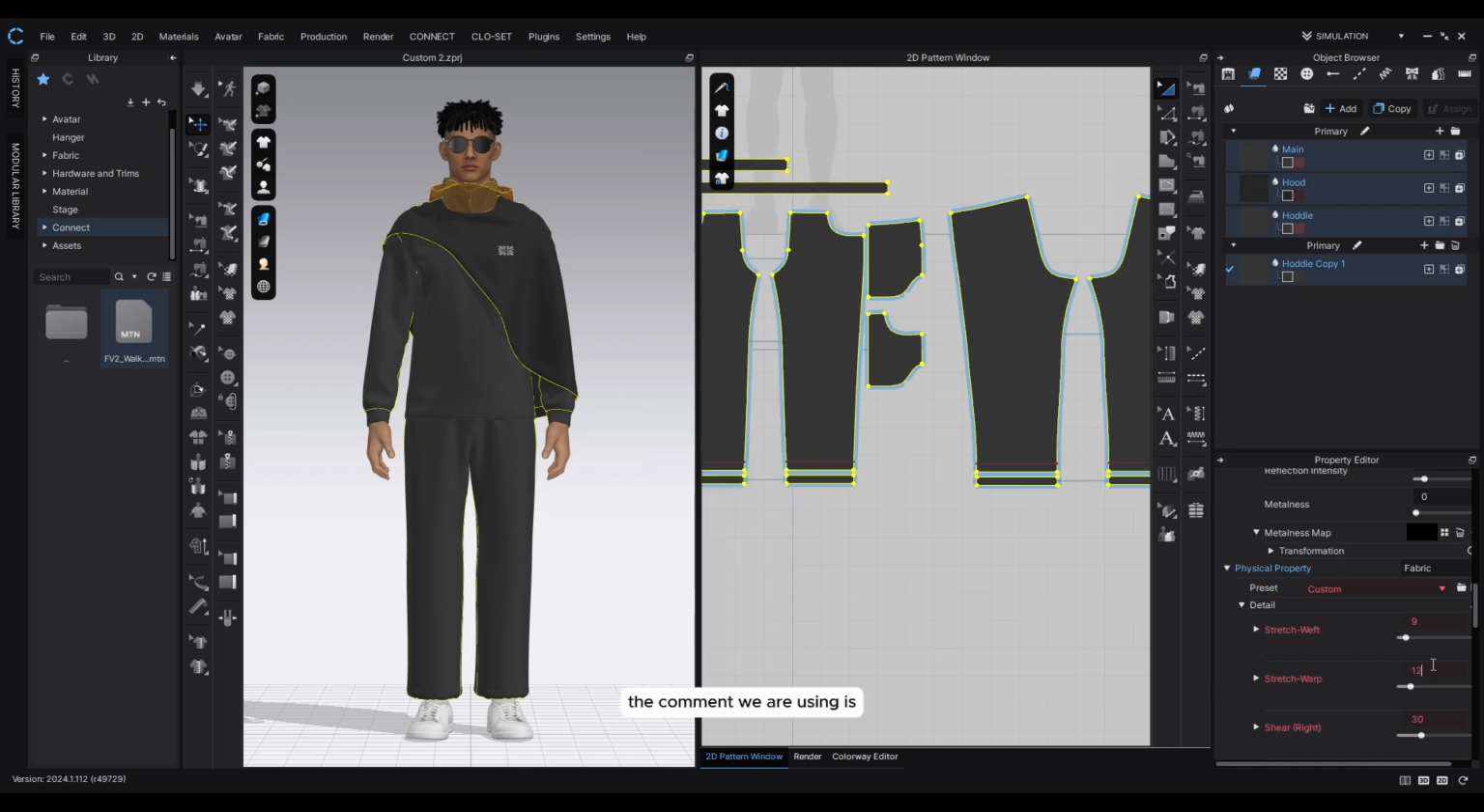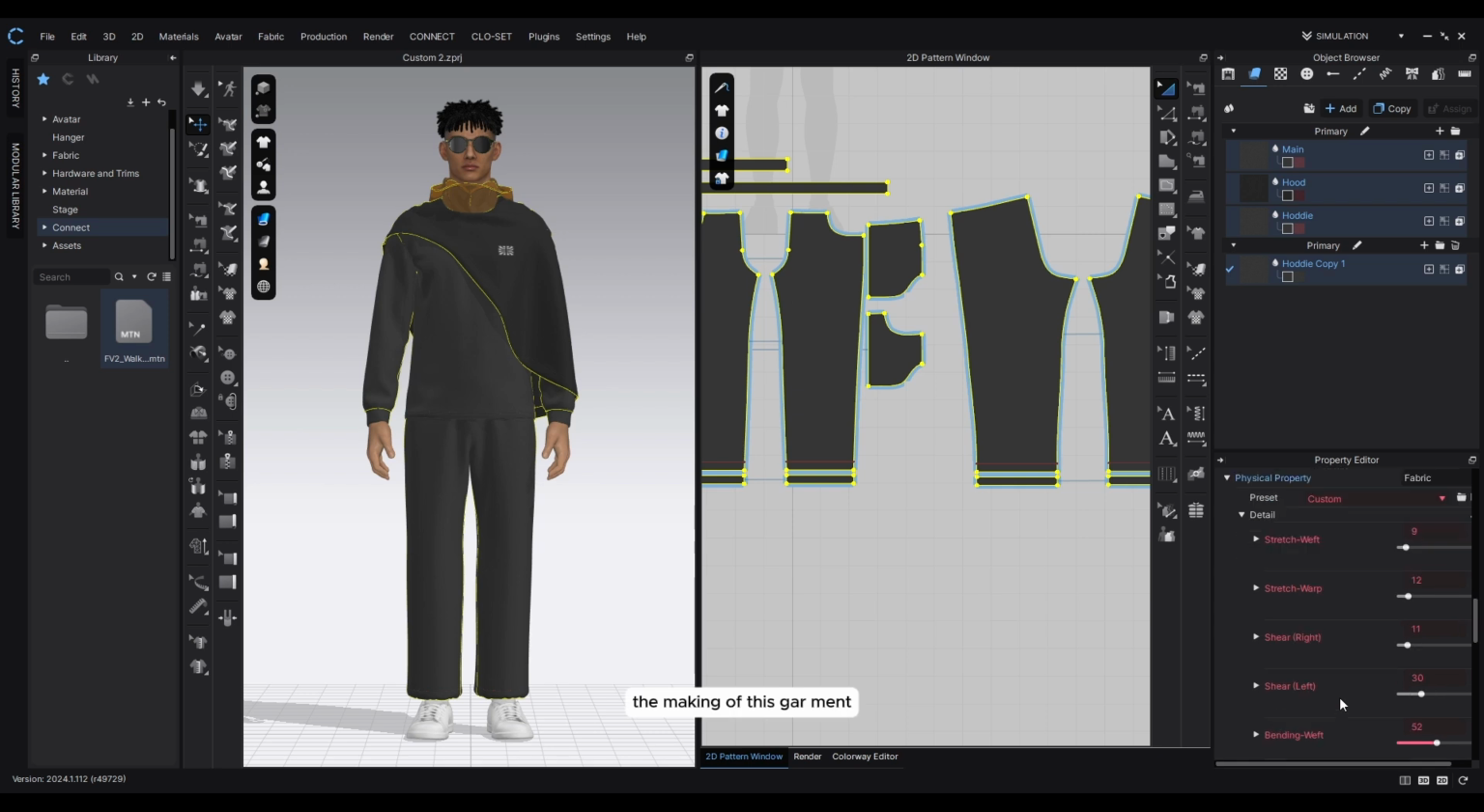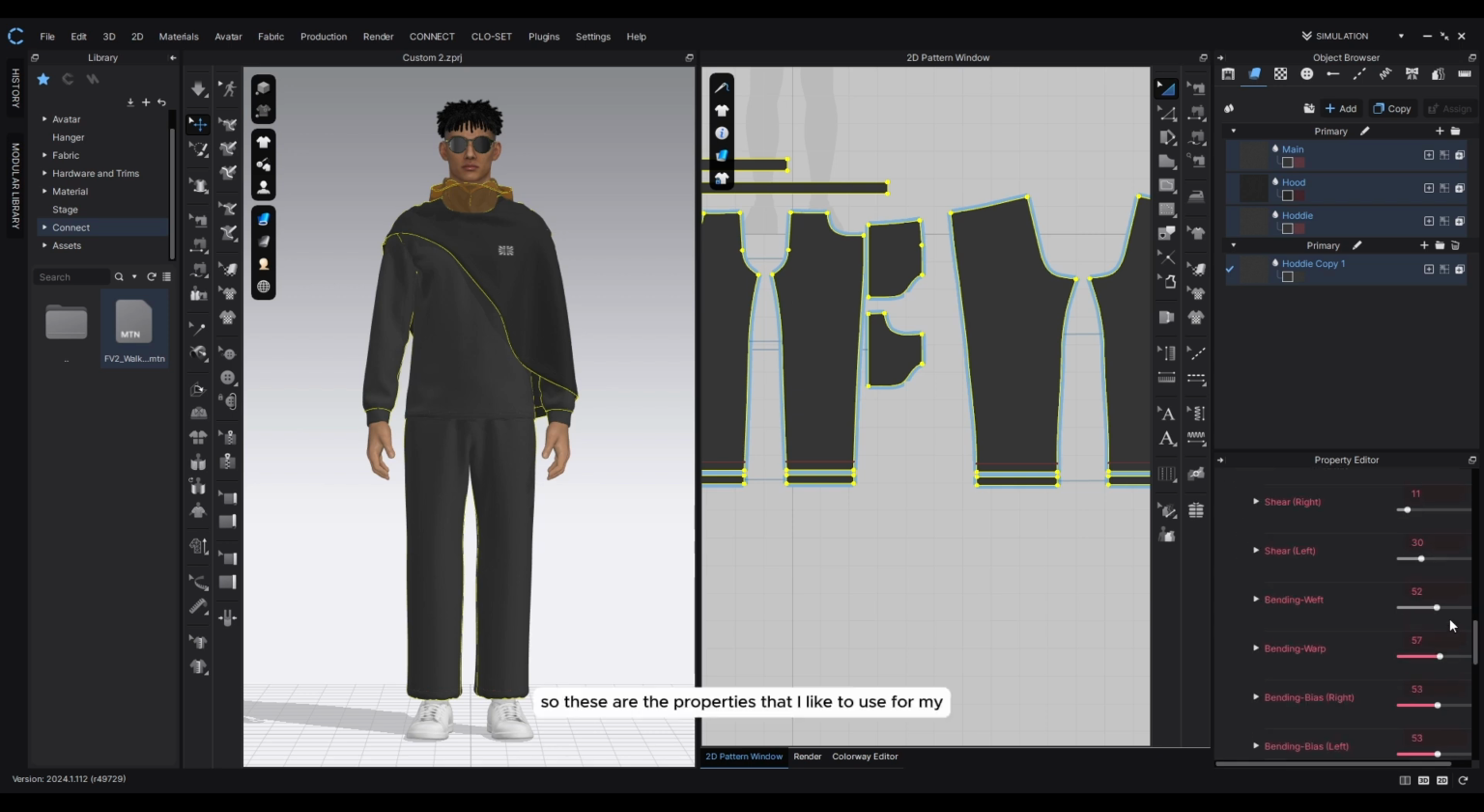The garment we are using, I have made it already earlier. You can find it on my YouTube channel, the making of this garment. So these are the properties that I like to use for any kind of animation that we need.